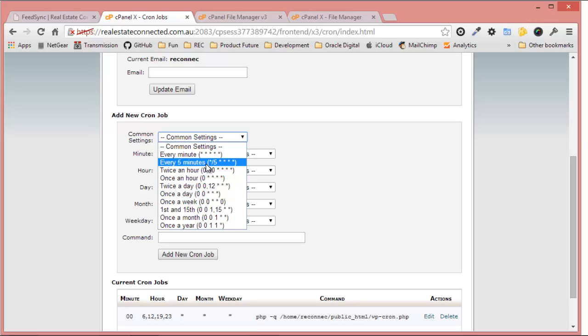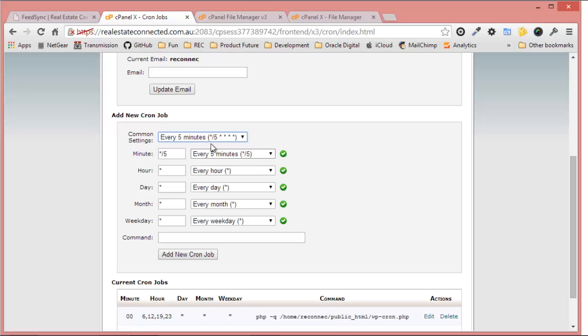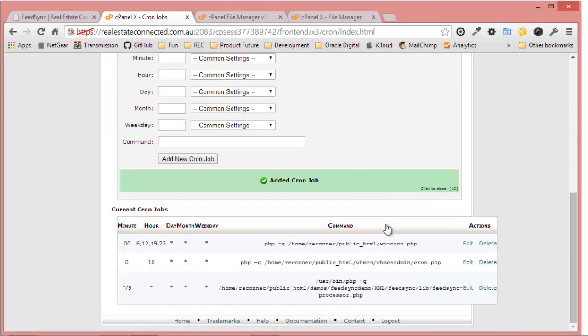If you have it every 5 minutes, it might be a bit heavy, but there may be no files in there anyway, so you can have it run pretty regularly. I'll put it in as every 5 minutes. So if I paste that in there and add a new cron job, it'll add a cron job here, so we'll see user bin. In 5 minutes it will reprocess the files.